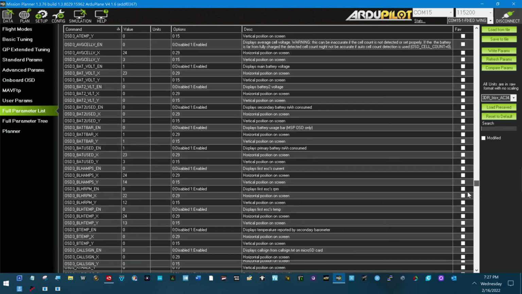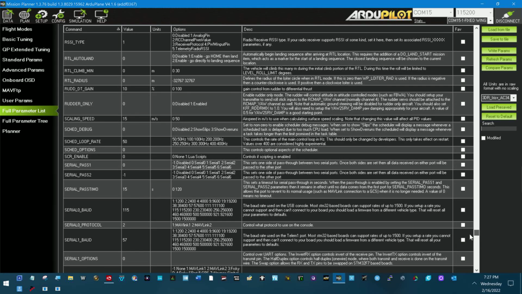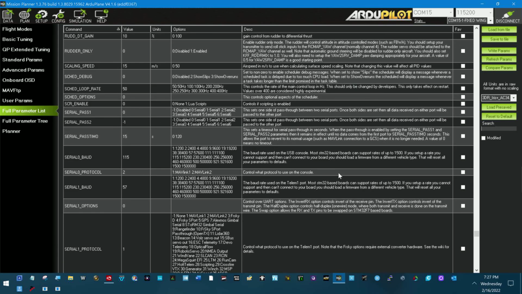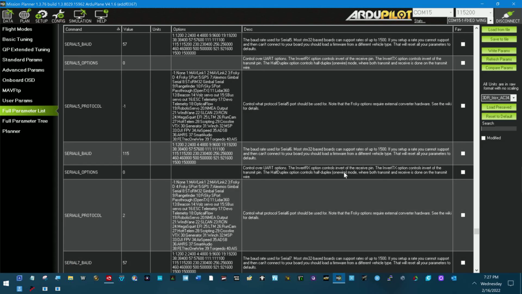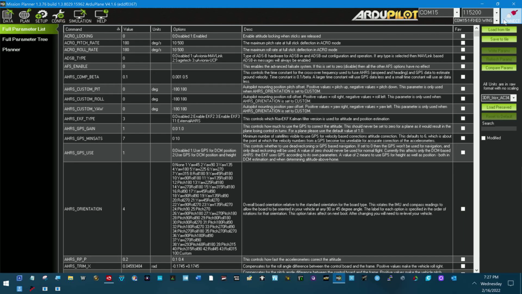You go down to Serial 6 options here. Serial 7. Serial 6 options right here. This is no longer, there's no favorite out here bubbling it to the top. When you disconnect from the platform, see, it reads back in the parameter list at that time. That's why this comes back up the way it does. But because that favorite line in the config XML file is no longer there, it doesn't start out with Serial 6 options as a favorite.